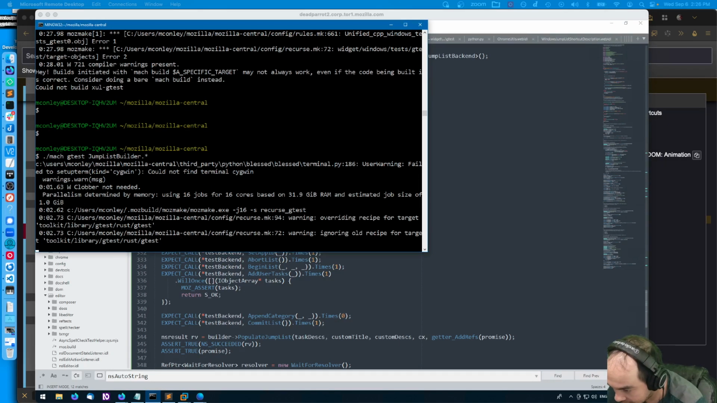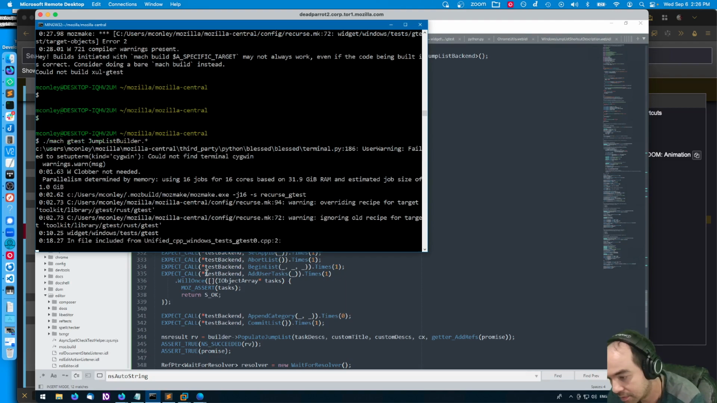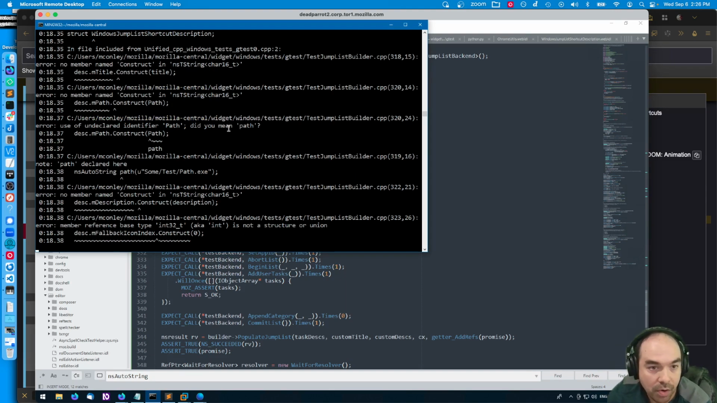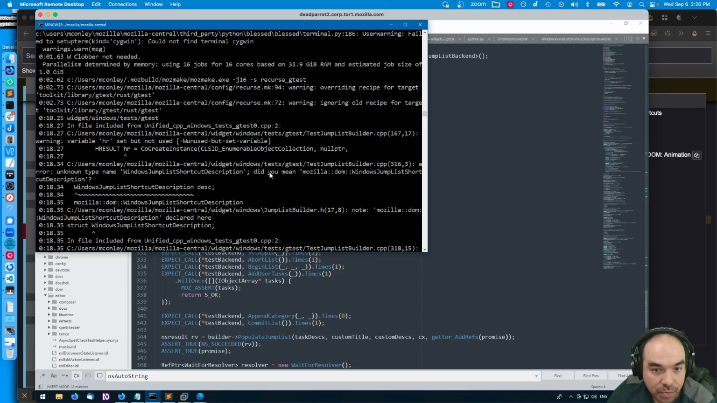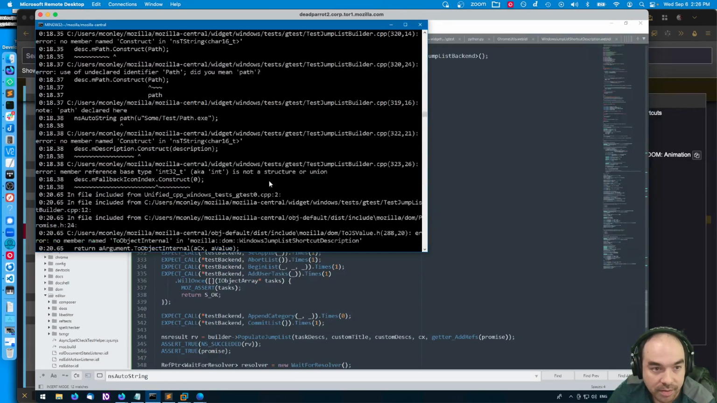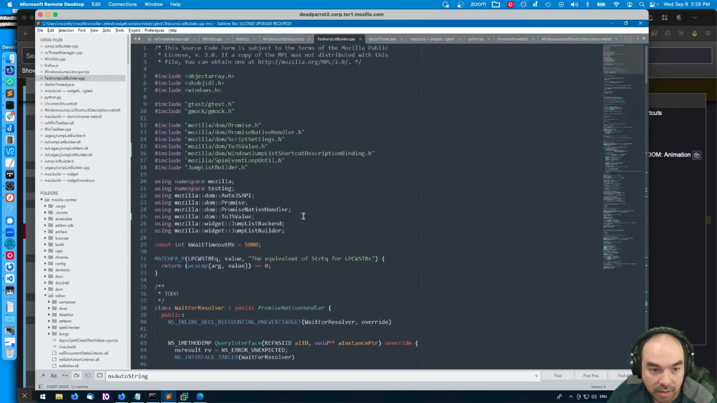Does the web IDL, why mTitle and not just title? Does the web IDL C++ translator rename the fields? Yes, it does. I'm pretty sure it's automatically doing that. There's an old Mozilla convention. Oh, interesting. What's going on here? Did you mean Mozilla? Oh, okay. So I need to make it clear which one I'm using. Using mozilla::dom.